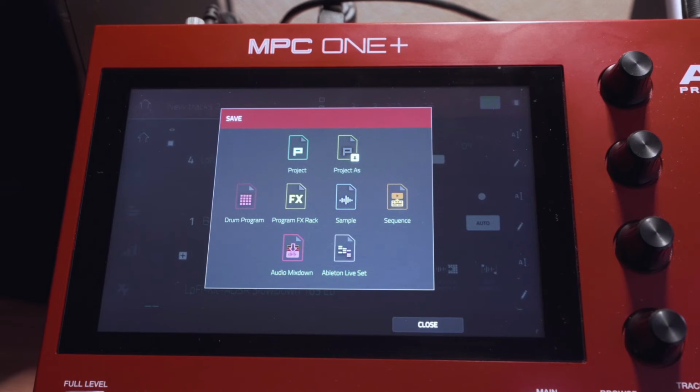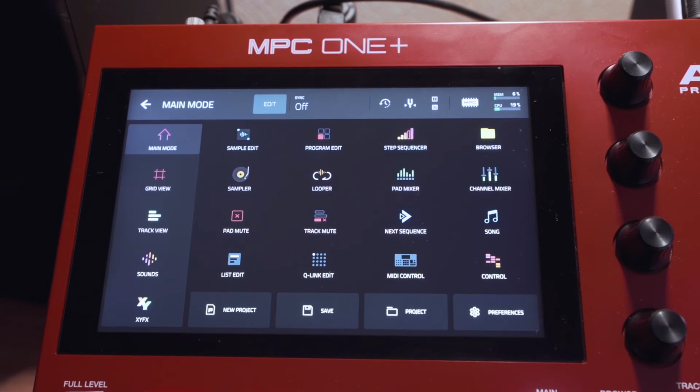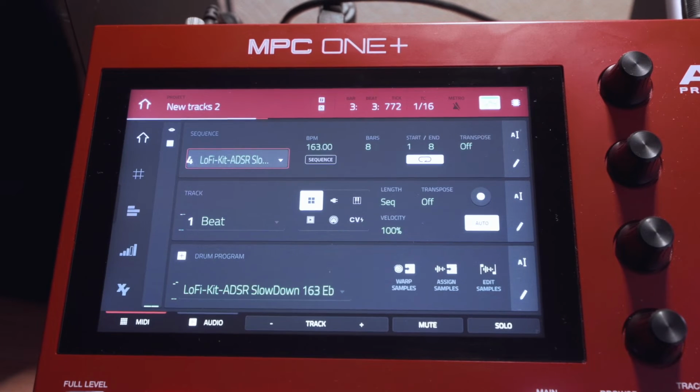Let's go over this idea. I'm going to show you right now. I'm going to go into here, and I'm going to go back to main. I will start here with this track.